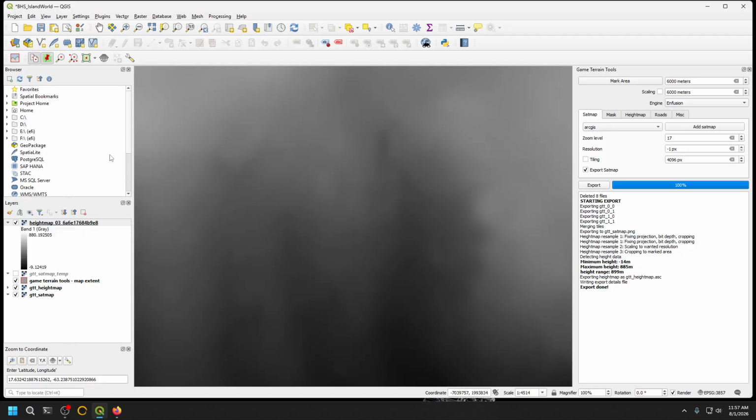Okay, we now have our exported height map and our sat map. We're going to save our project because you see up here, it's not saved. All right, and that's where we're going to end this video. Then we're going to move over to our Arma Reforger, and we'll continue on with that.